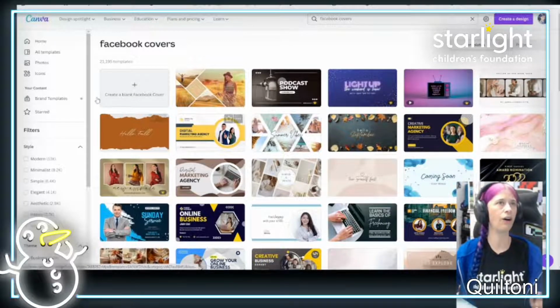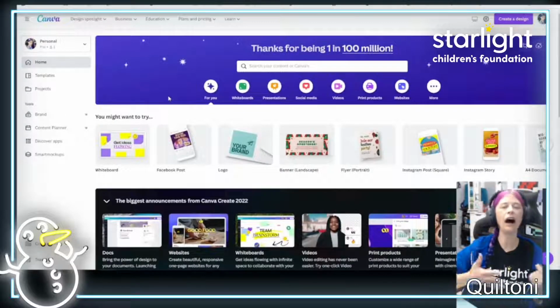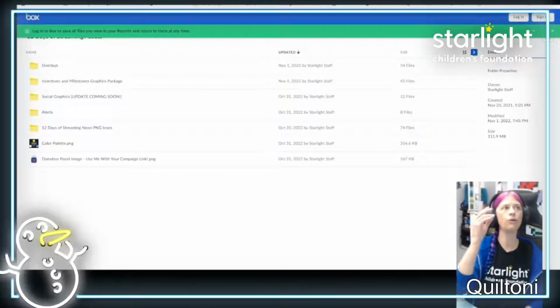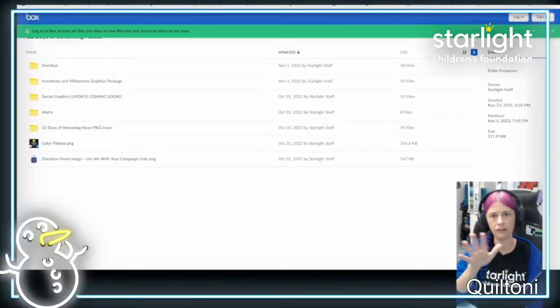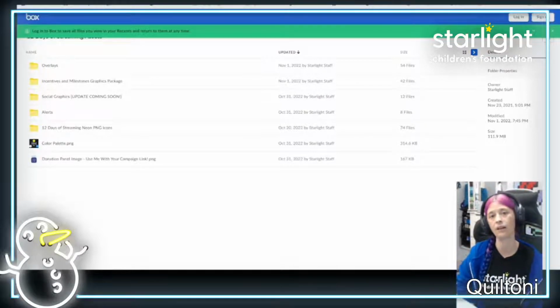So now if we want to, let's go back to the home because I want to take a look at the Starlight assets. And there it is. So these are the Starlight assets. You can actually get them in the Discord. Devan does an amazing job of making sure these are all updated and giving us new ones. And I love them, by the way, Devan. You outdo yourself every single campaign.